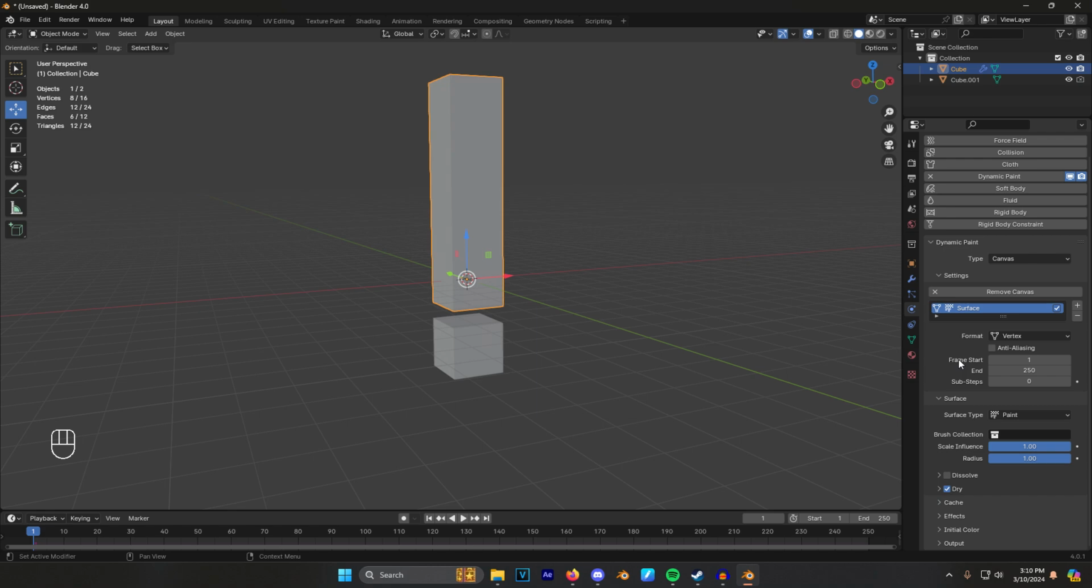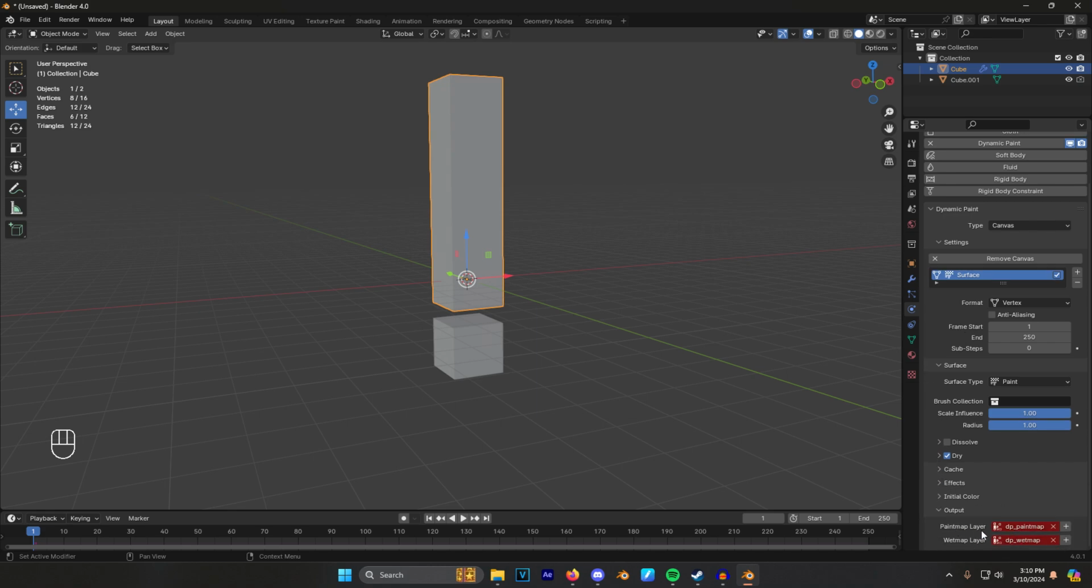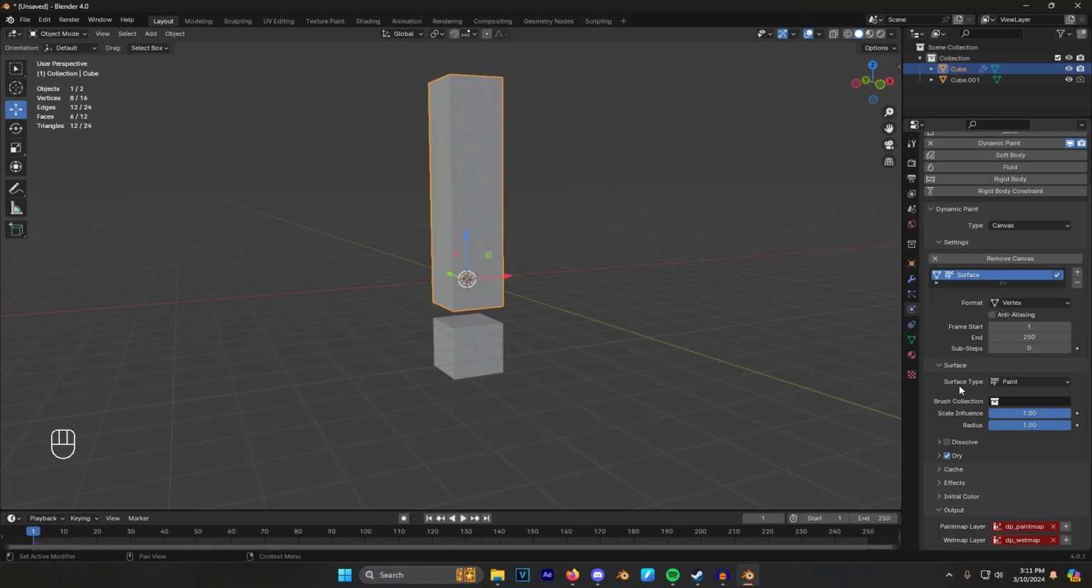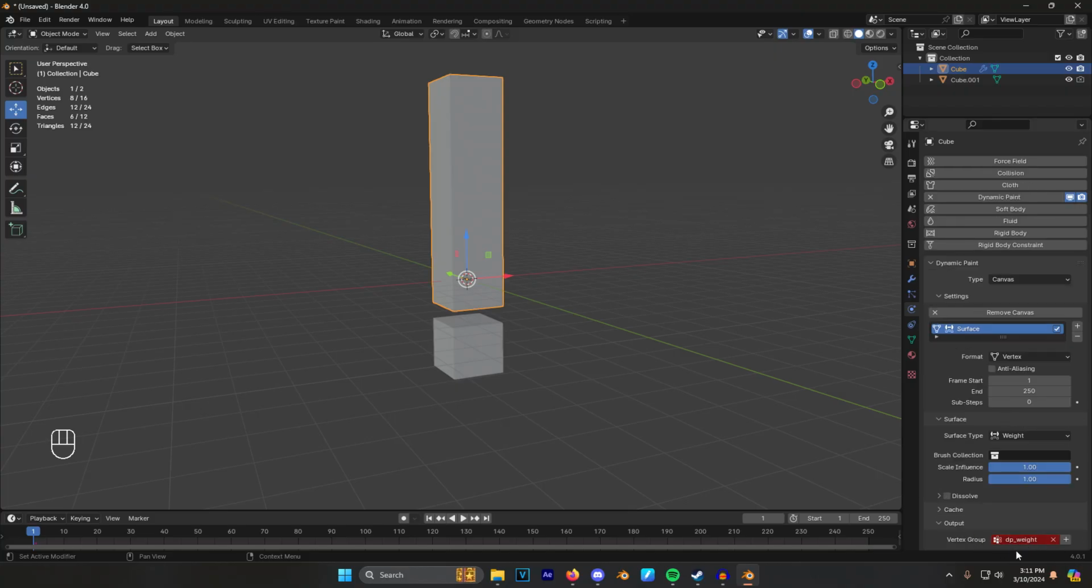So we're gonna come back into our rectangle. We are gonna scroll down until we find the output tab down here, and we are gonna see wet map and paint map. But we don't actually want any of these because we don't wanna be working with paint, we wanna be working with weight. So we can come up to surface type and change paint to weight. Then we will see that this changes the vertex group to dp_weight. Now it's red right now, so what we're gonna do is click this little plus sign.